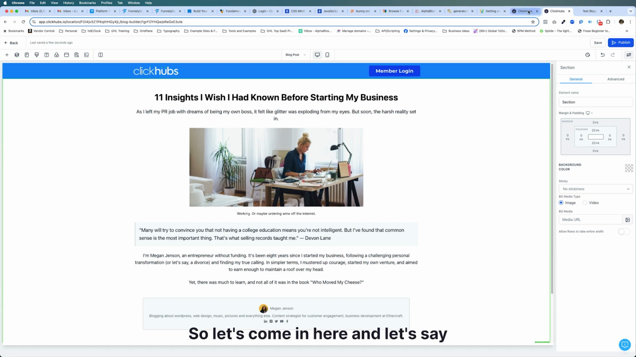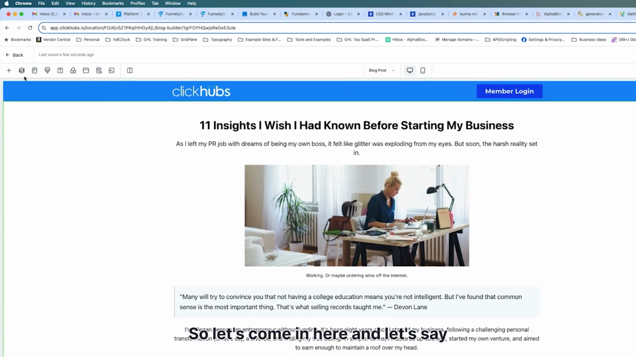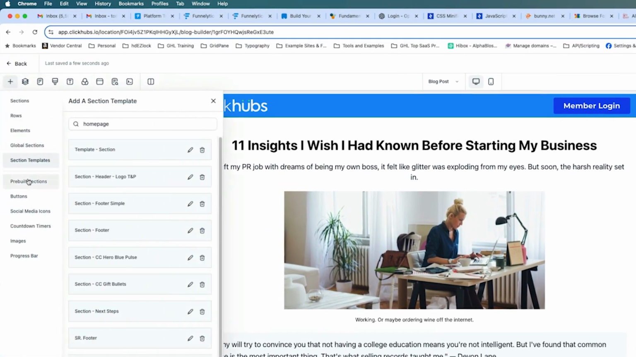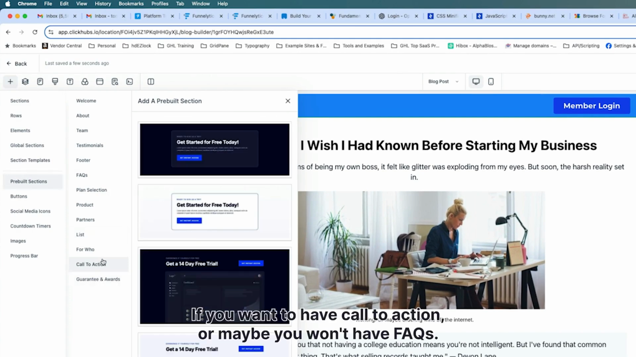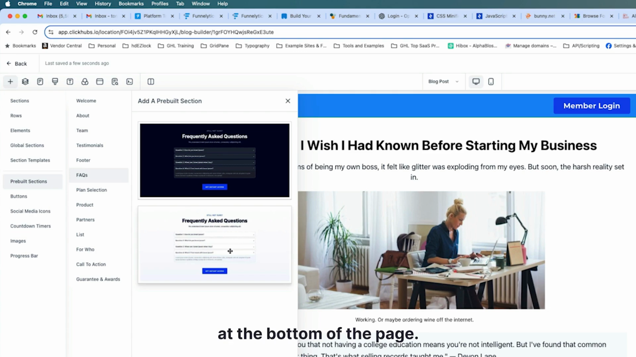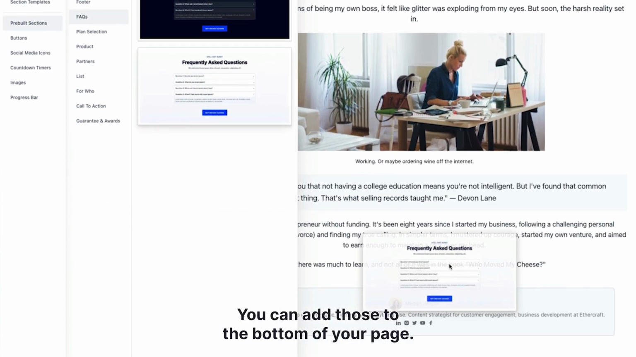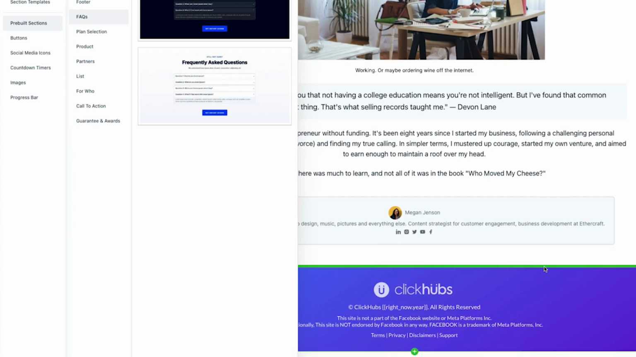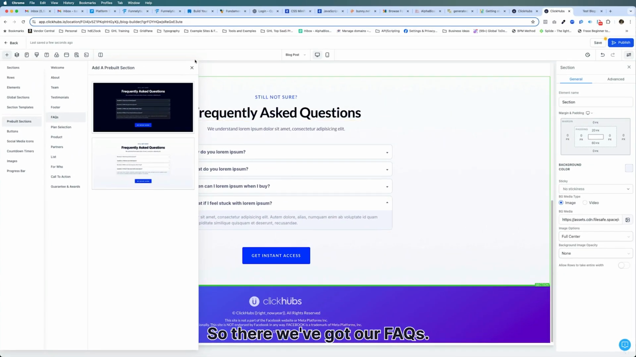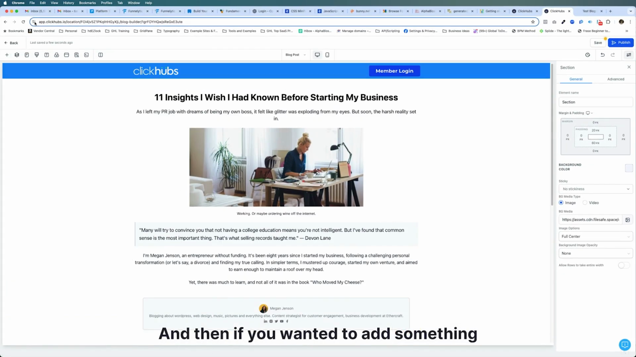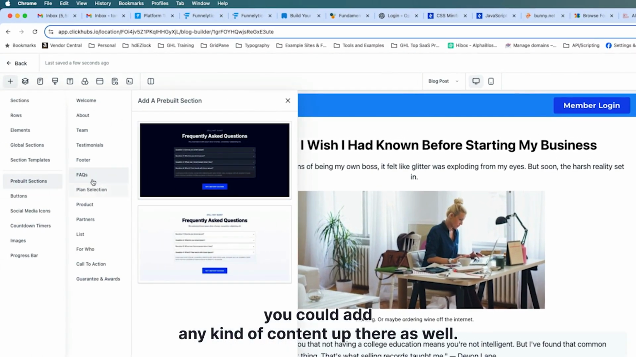So let's come in here and let's say we go to our pre-built sections. If you want to have call to action, or maybe you want to have FAQs at the bottom of the page, you can add those to the bottom of your page. So there we've got our FAQs. And then if you wanted to add something up to the top, you could add any kind of content up there as well.